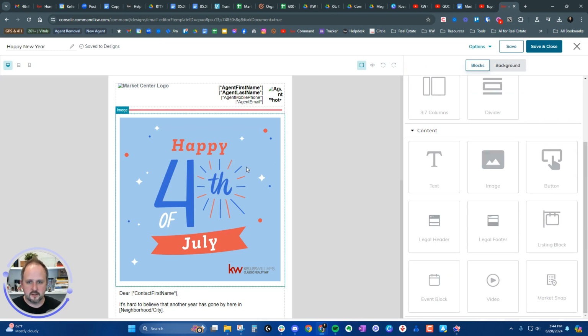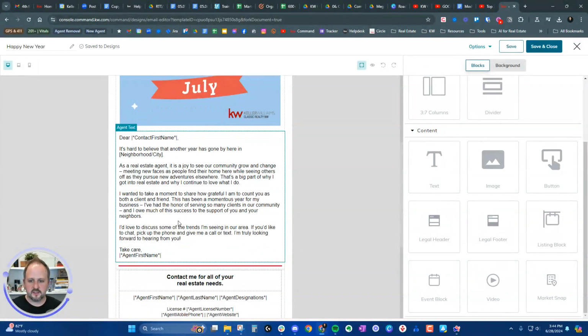So we're going to click back, scroll down, and here we've got the text or the body of the email. Now this one is focused on New Year. So obviously we want to change up that message, and it starts out with dear and then customizes to their first name, ends with take care and my first name or the agent's first name.